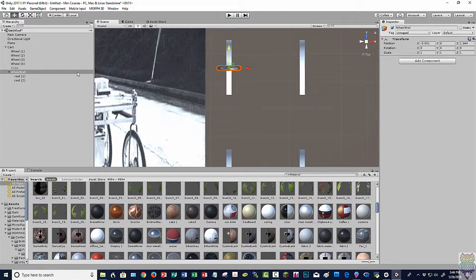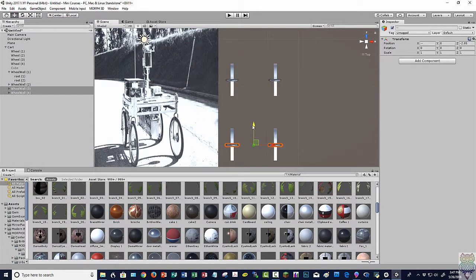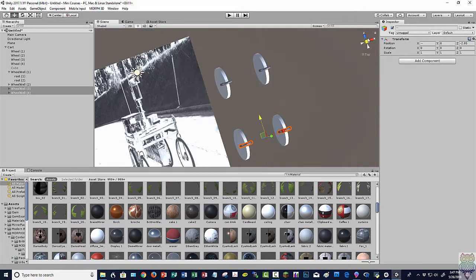Alright, we need 4 of those, so I'm going to call this wheel well 1, and I will duplicate it. And then I'm actually going to pick up both of them and duplicate them at the same time. Now I probably should have finished it and put the bars down, but we'll figure that out in a second.